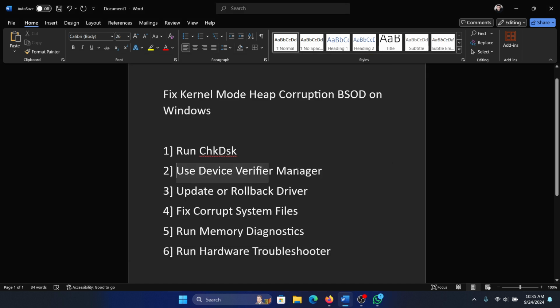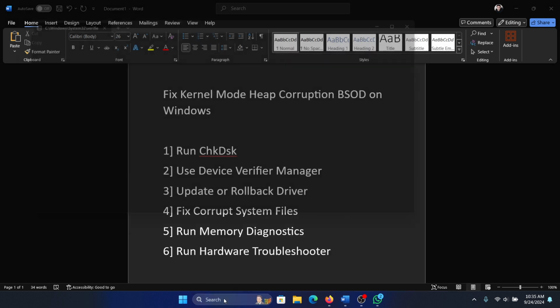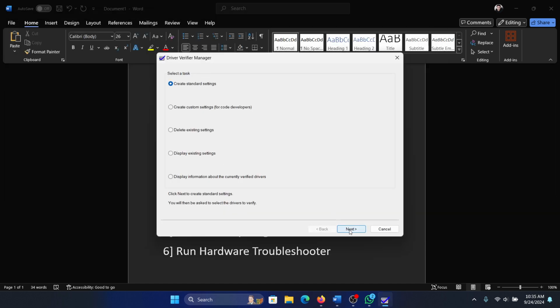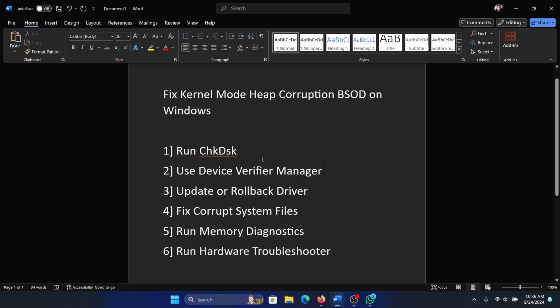The next one is to use the Driver Verifier Manager tool. Now I'll tell you what this does. This will check for unsigned drivers and then you can fix them accordingly. So search for verifier in the Windows search bar and hit enter. Okay. Select create standard settings, next. Automatically select unsigned drivers, next, and it will start detecting drivers and mention the ones which are unsigned.